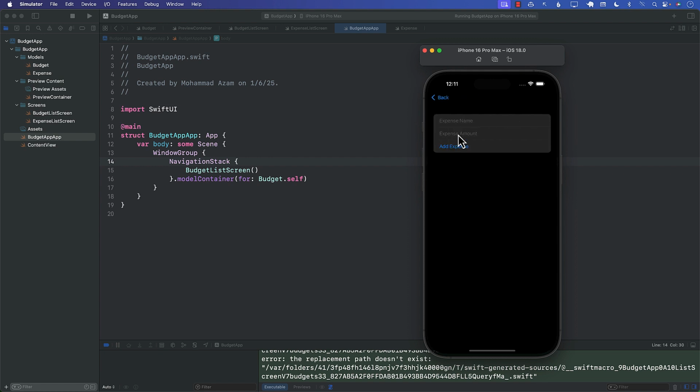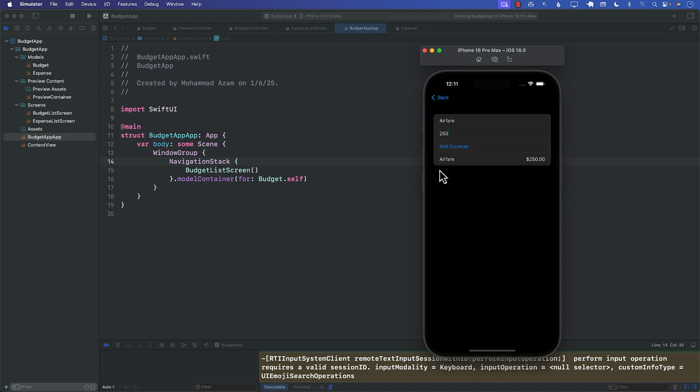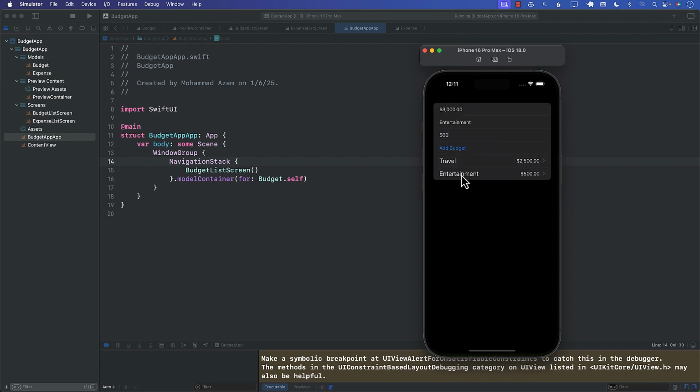I can go to travel and I can add an expense, let's say an airfare, 250. And there we go. So we have the airfare. And if I go back to entertainment, I don't see that. And I go back to travel, I can see the airfare.